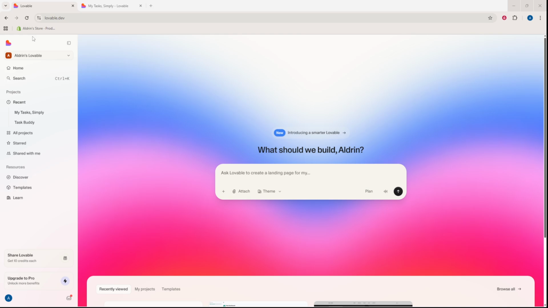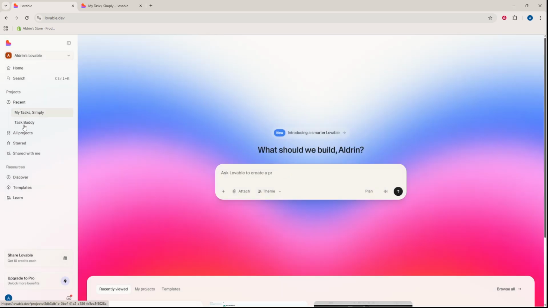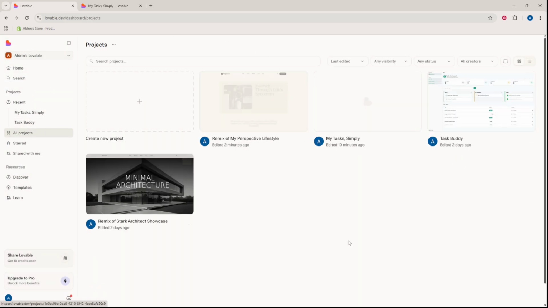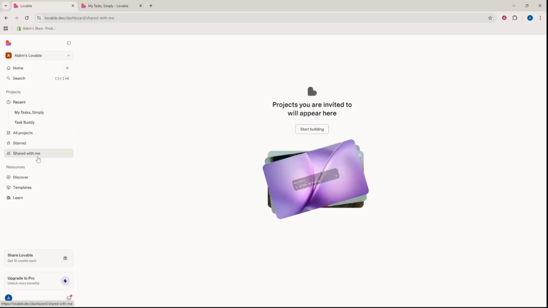On the left, the sidebar is your navigation hub. Home brings you back to the dashboard. Search lets you quickly find any project. Recent shows what you opened last, while all projects lists everything you've created. Start is perfect for your most important work. Shared with me collects items others have granted you access to.